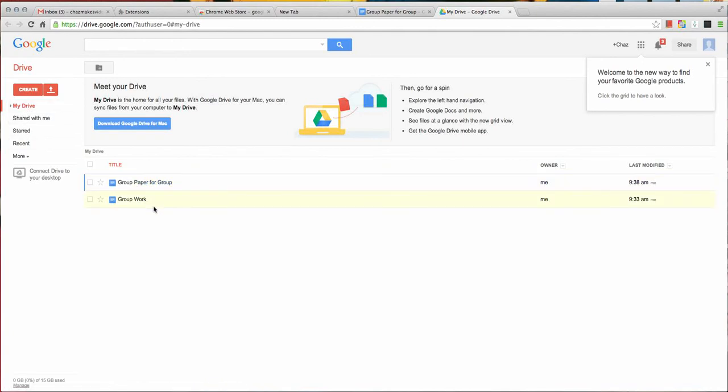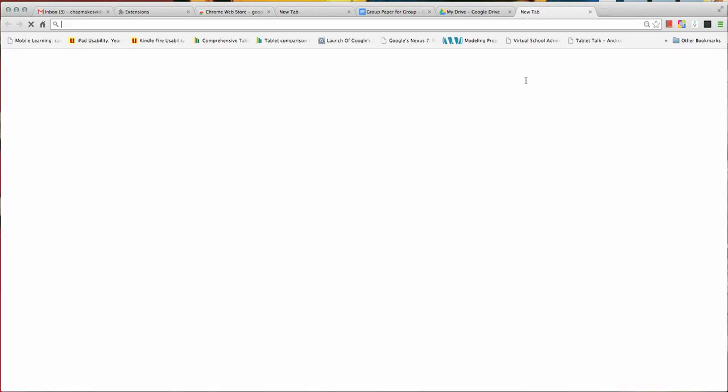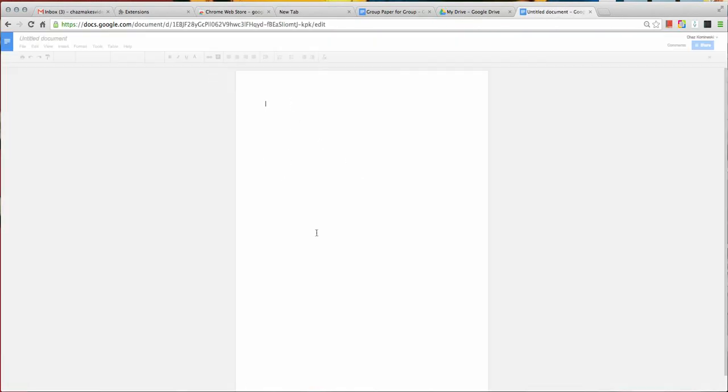And you can go ahead and create a Google Doc, just as I showed you, by clicking on where it says Apps, clicking on Google Docs, and by default, if you're logged into your Gmail, it will load up a brand new document for you to start typing on. So there you go. That's Google Docs in a nutshell.